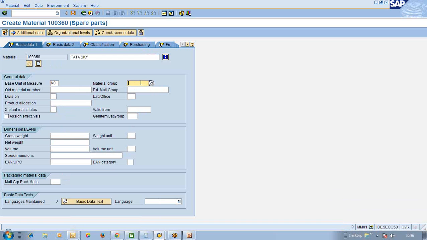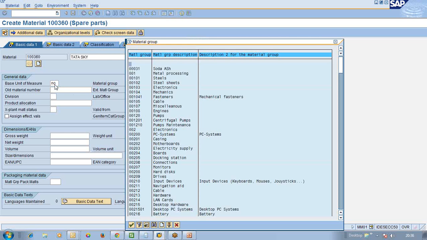Now here I need to define also the material group. Whenever you see this kind of sign, a tick on a box, it means that this is a mandatory field. There are two kinds of fields in SAP: one is mandatory, the second is optional. This is a mandatory field, so I have to fill it, otherwise the system won't allow me to process further. So I enter the unit of measure as number, then I check what material groups are available.